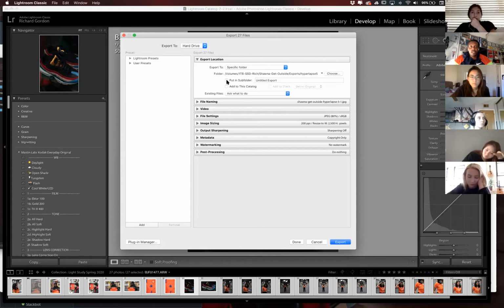You're going to uncheck put in subfolder. By default, you have a blue check here. You want to click it so it goes away. You won't have to do that again either. That will stay that way. The thing you will have to change for every project is where we are going to export these photos.